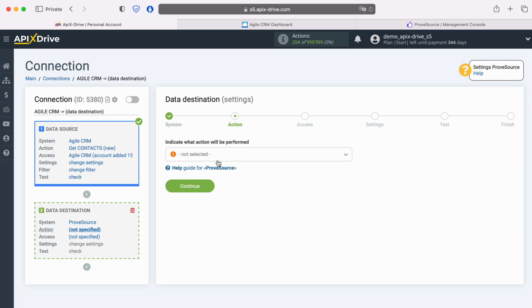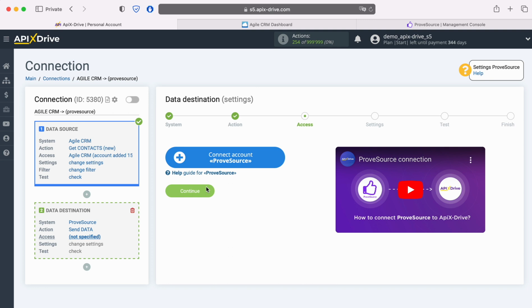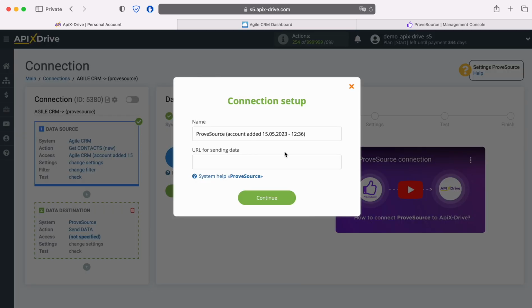Next, you need to select an action. Send data. At this stage, you need to create a ProveSource virtual account in the ApiX-Drive system. In this window you can name it. In this window, you must specify the URL to send the data.